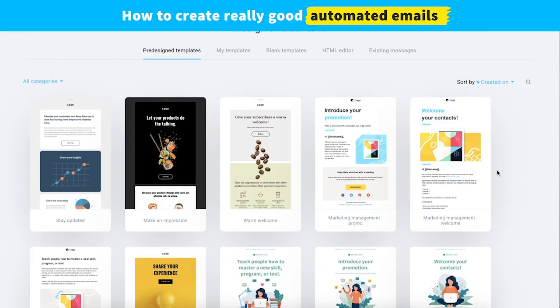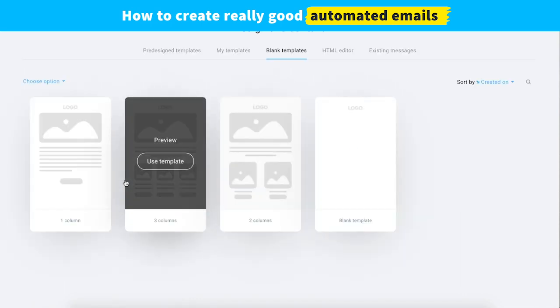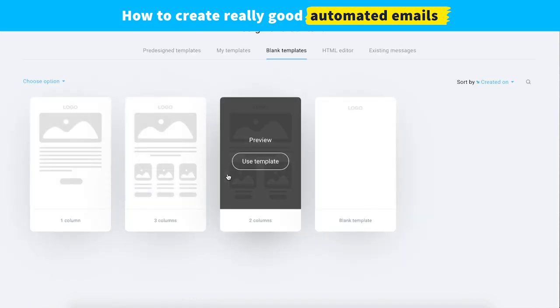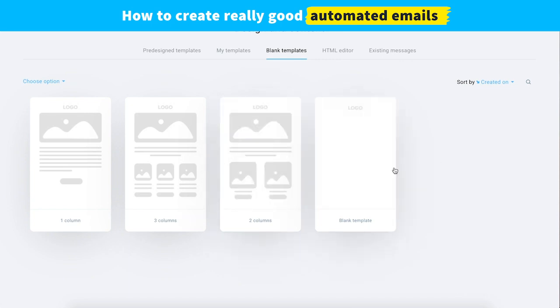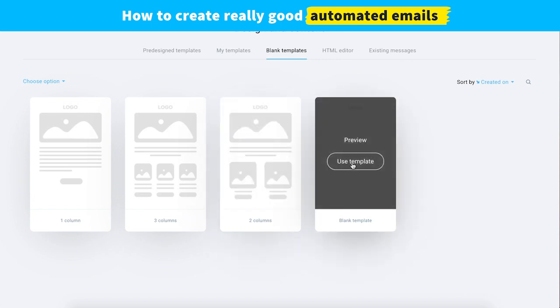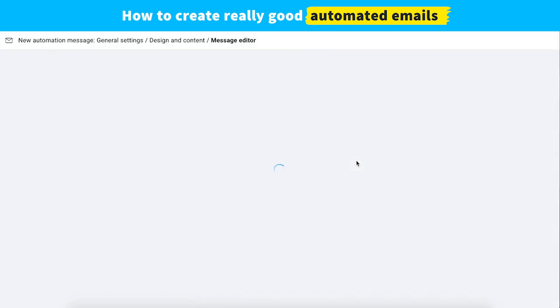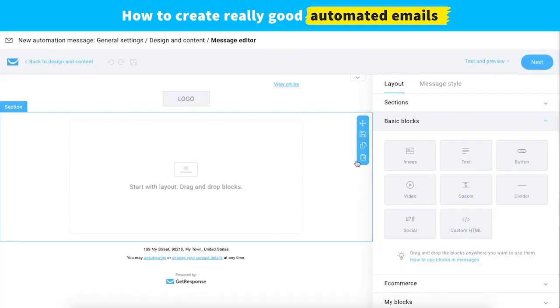So you could do that from these pre-designed ones. You can also start with the blank templates and these layouts, and even just save elements of the layouts that you'd like to use again in your messages. So that's how I would recommend getting started with your design system if you haven't yet, if you don't already have templates and designs that you would like to use and save those elements. So I'm actually going to start with a blank template here, and we can see how to build that.